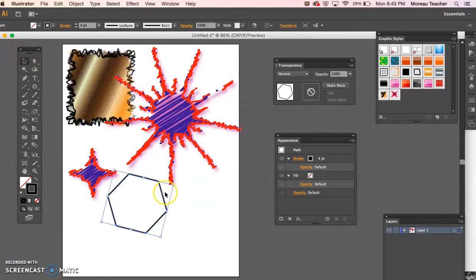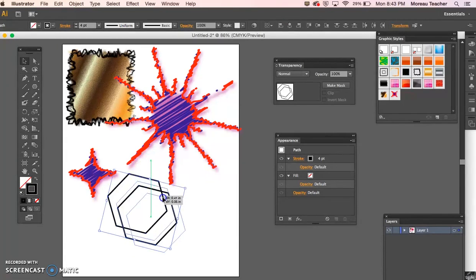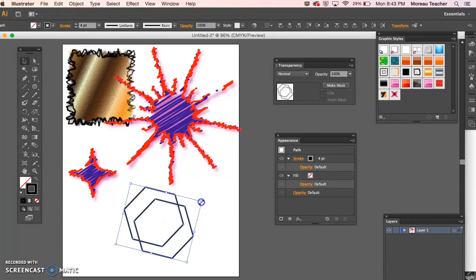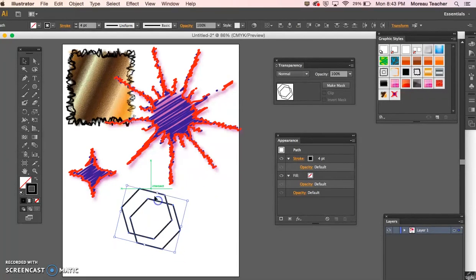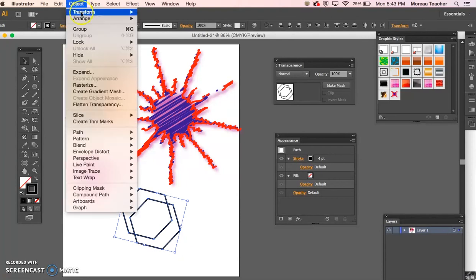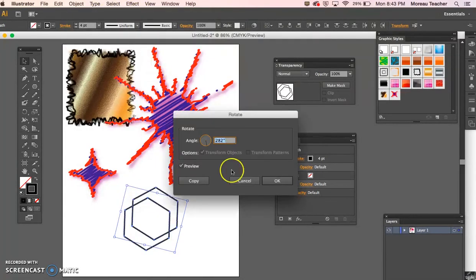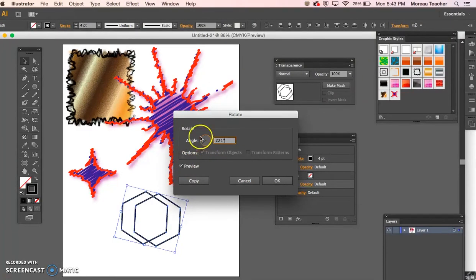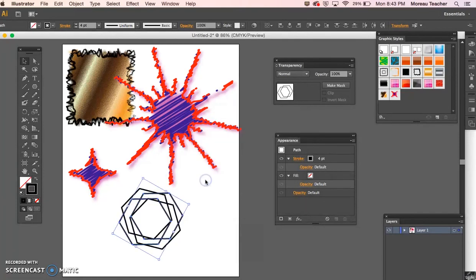Go to your selection tool, make a copy, hold down Option. Position it somewhere close together, select both. I'm going to hold Shift and make that a little bit smaller. I'm going to go up to Object, Transform, Rotate. I'm going to make sure I hit Preview and then pick an angle. You'll see that it affects where the shapes are. And I'm going to hit Copy. And now I'm just going to hit Command D, D, D, D, D while holding Command.